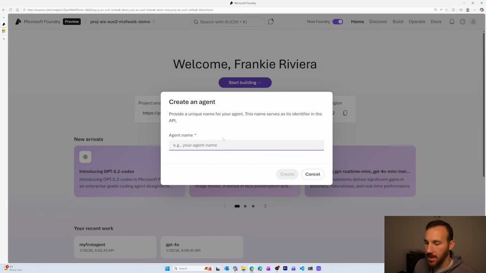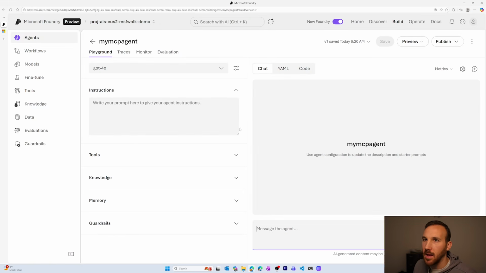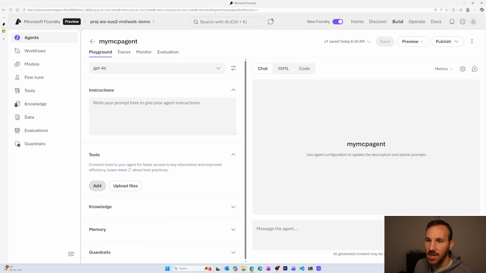I'll create an agent, and I'll call it my MCP agent. And I'll create. I now have this agent. It's using GPT-4o, and now within the agent playground, I'll come to Tools right here, and I'll add a tool.